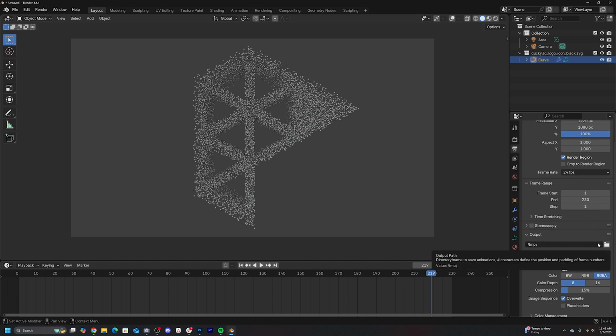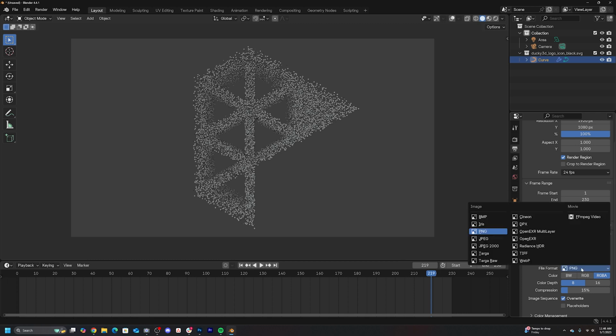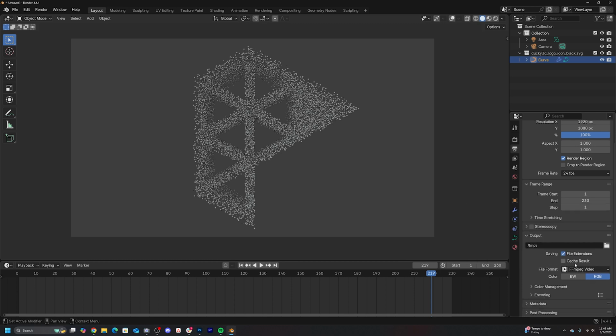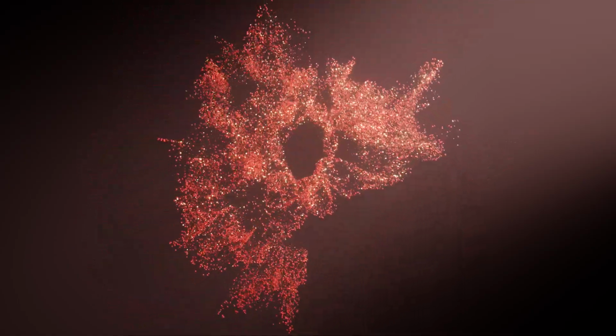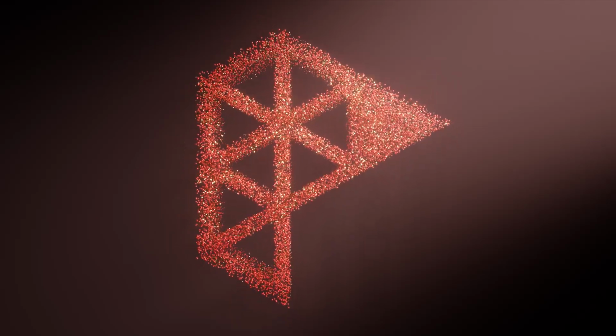If you just want Blender to export a video for you, you don't want to deal with PNG sequences, you can go ahead to FFmpeg video encoding to MP4, and then you'll hit render animation. And when you're done, you'll have a really, really cool animation. So there you go. That's how you create a really cool logo particle animation.